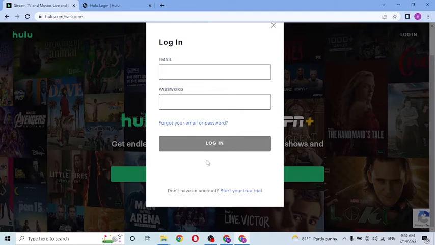Or if you have forgotten your email or your password, simply click on forgot your email or password to go through a procedure to retrieve your email or password, depending upon which one you lost.